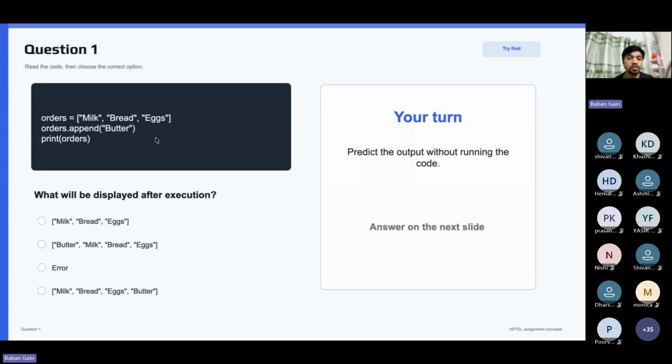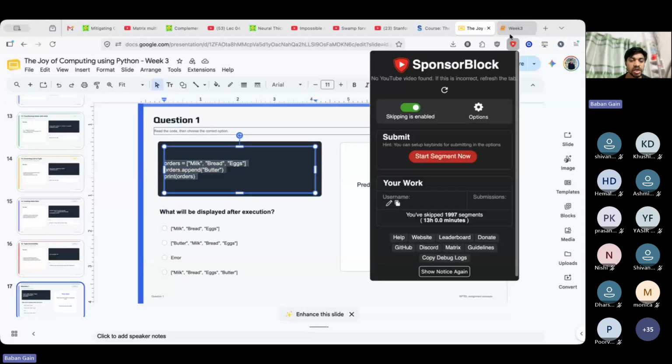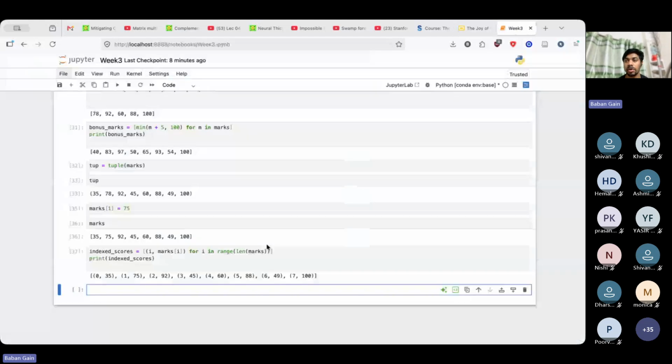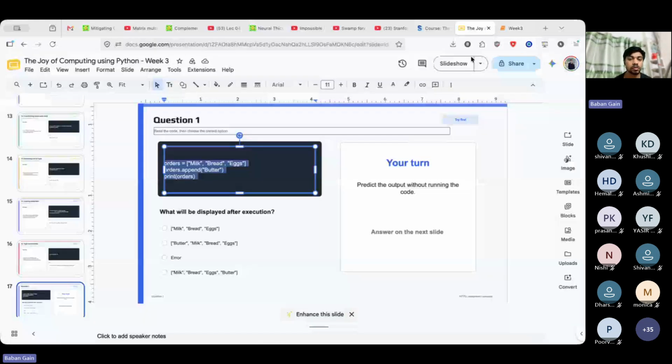Also, let me execute this, although I have executed it beforehand as well. So it is like milk, wet, butter, and at the end, a butter has been appended. Okay, so this is the first question. Now this is the answer.